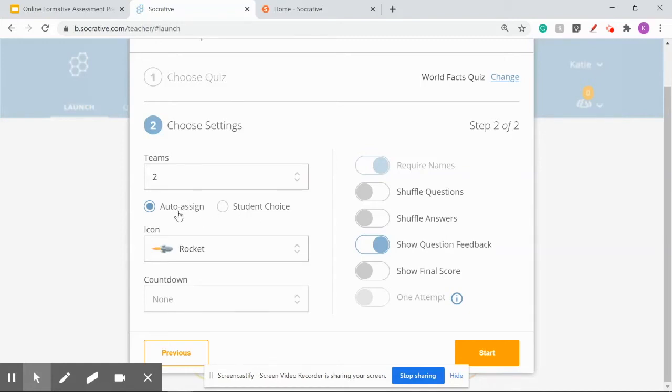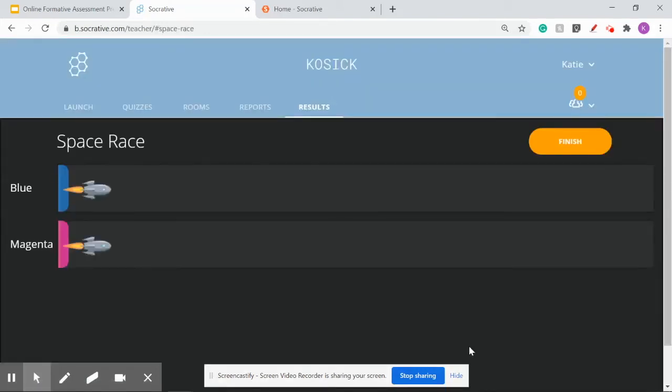I always leave it at auto assign. You can choose an icon, and I like that. There's a rocket icon for Slippery Rock. And then whether or not you want a countdown. So you would click start, and then you would be able to see that students' teams are going to be competing to try and finish their rocket across the page first.